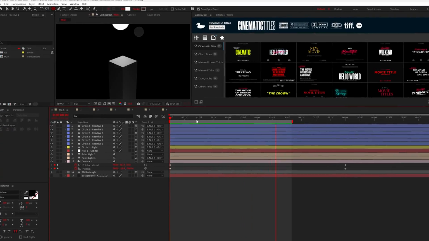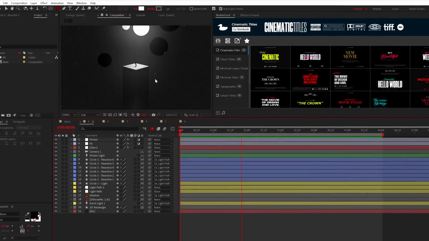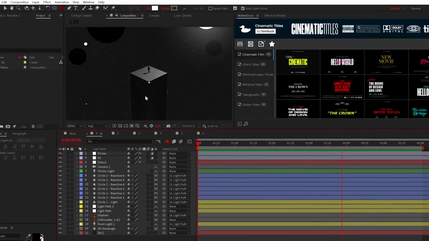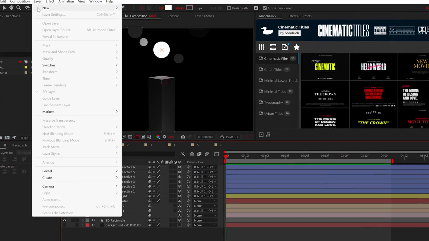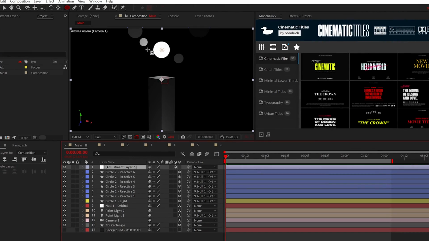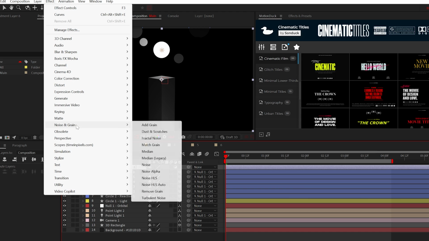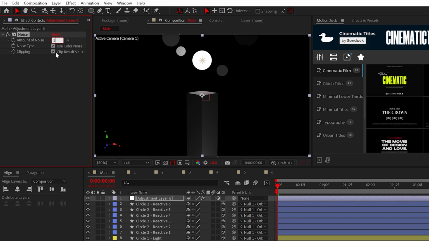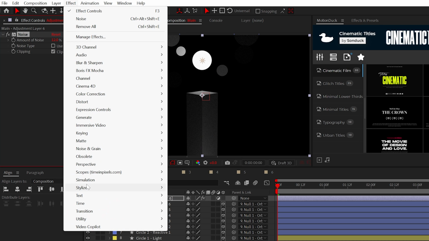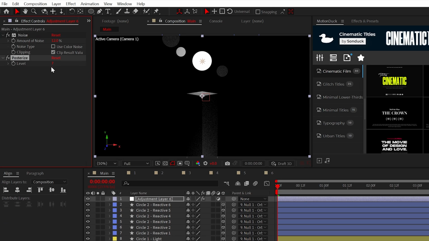Alright, back in it, and sorry, I lied. We're not going to be faking the moon landing. But we're going to make this scene look so much better with just a few effects. So create yourself an adjustment layer, apply the noise effect, set it to around 12%, and uncheck color noise. Then apply posterize and set it to about 12.